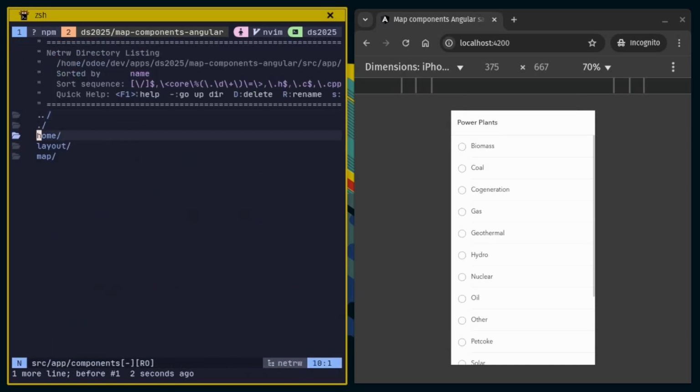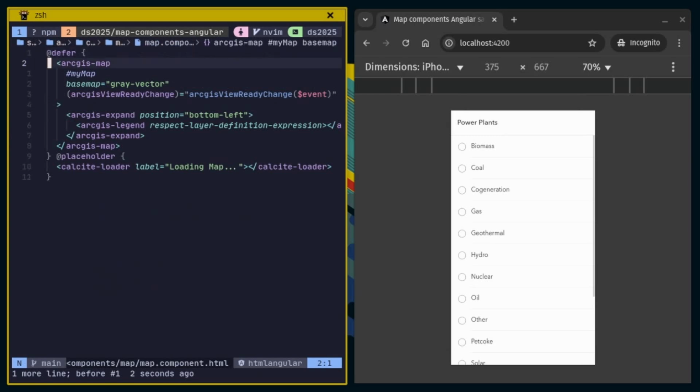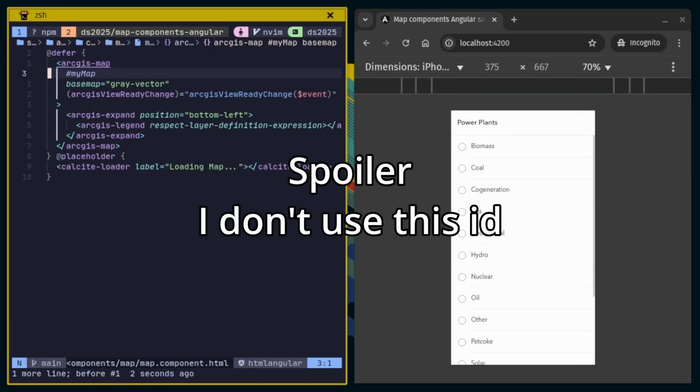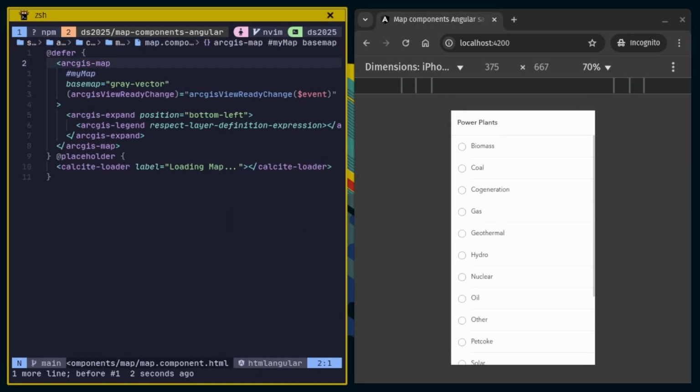So let's look at the map now. The map is pretty basic, right? I have an ArcGIS map, I have an ID, my map, and I use this inside the TypeScript for this component. I'll show you that in a second. And again, it's deferred as well so that it will show up when it's ready. And on the ArcGIS View Ready change event, I call a handler for ArcGIS View Ready change, and I pass an event. And I've got my little expand in here and the legend.